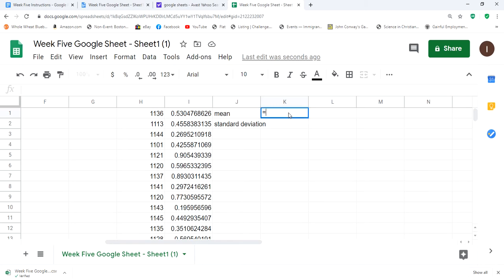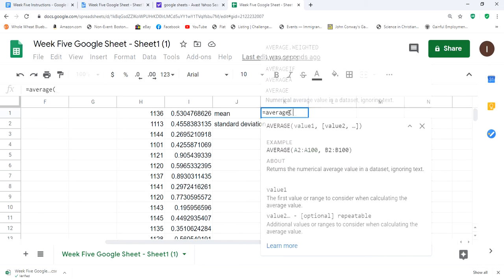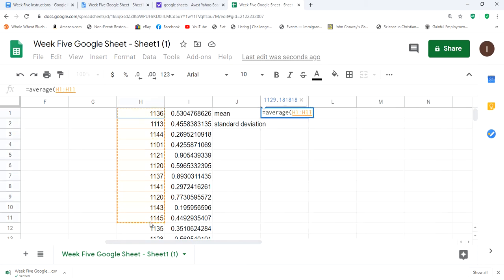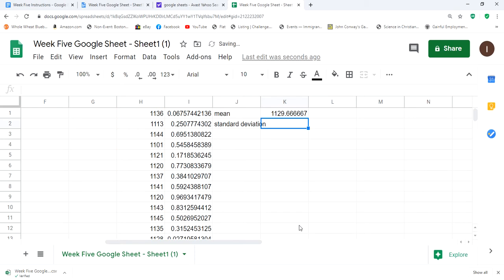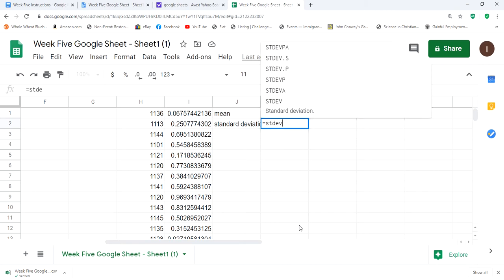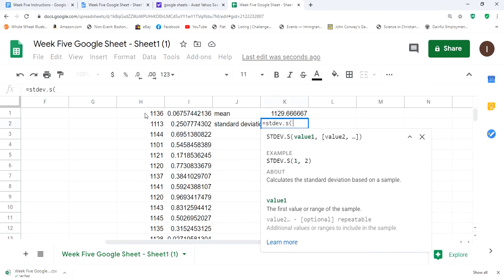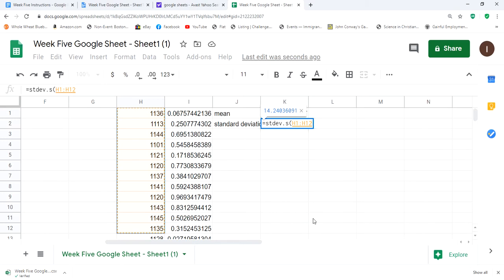So I'm going to type equals average, open a parentheses, and click and drag for the first 12 numbers, and then I'm going to close the parentheses. So remember, we're constructing a confidence interval. So here's our sample mean. And in order to construct the confidence interval, we're going to need the sample standard deviation. So I'm going to write stdev.s, like we've done before. Open the parentheses, click and drag, close the parentheses.